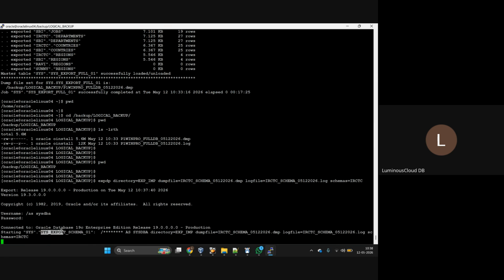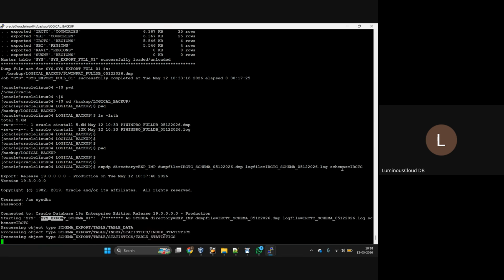sys_export_. What backup am I taking now? In the third position, it will replace that. I am taking a schema backup now. That's what it is showing you here. sys_export_schema_01. This is the job name now. This is a default job name.